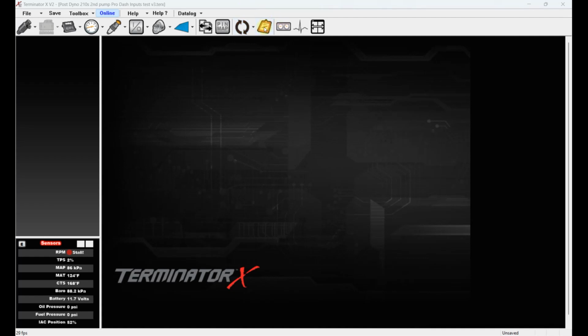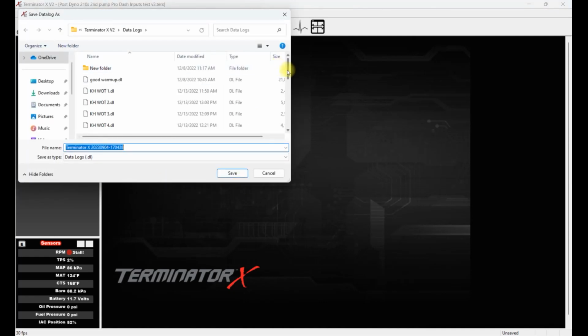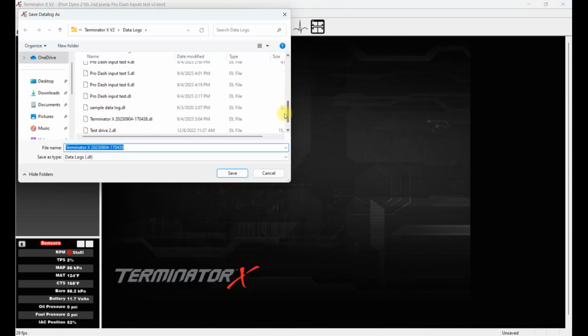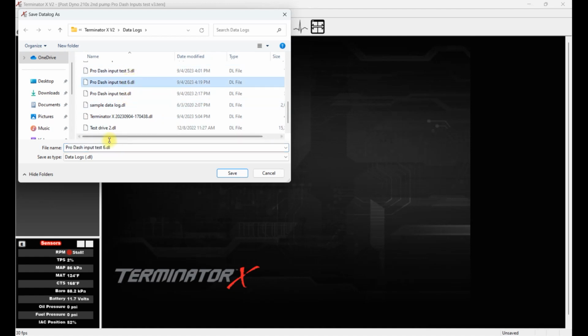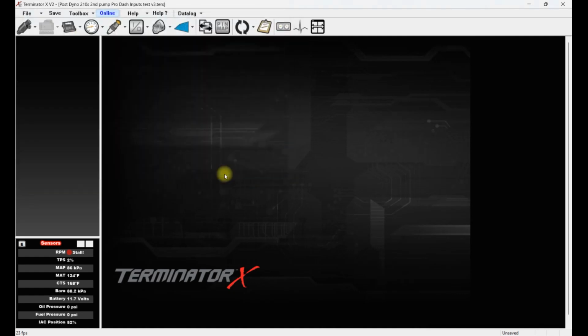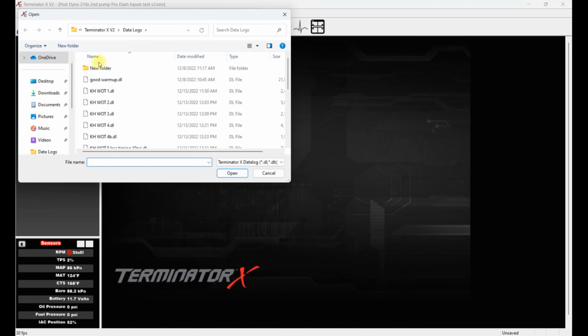So we will go ahead and click the little clipboard thing. We'll let it run for a few seconds. We will click it again, and then we'll come in here, and you can see I've been doing some tests already. We will save it, and then let's go to the data log and look at it.